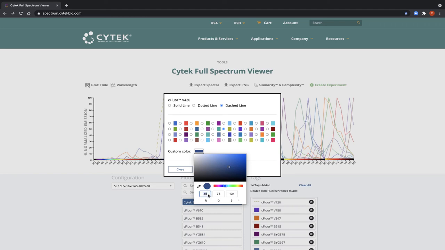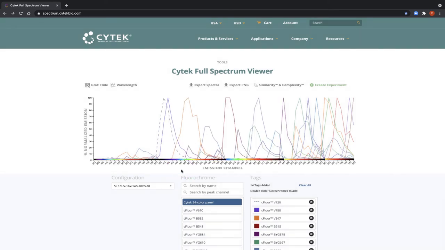Or if you know the RGB definition of the color you want to work with, you can go ahead and type that in directly. Then just click outside of this little box somewhere to close the window, and your color is now set in that custom color box. I'll click close to get rid of this window, and now you can see C-Fluor V420 now has a dashed blue color to it, and it's updated on the plot up here too.